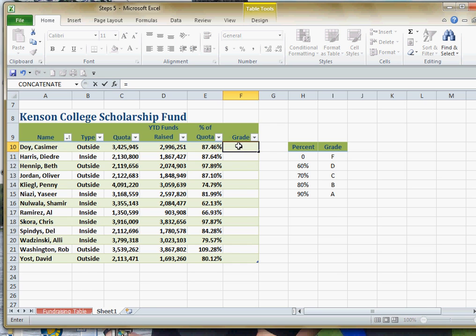We type in equals. This is a VLookup. I'll open my parentheses. And the first thing it wants is your lookup value. Well, the lookup value is going to be the cell right here that has the percentage of quota for this person. So now I'll put in my comma, and it tells you the table or array.